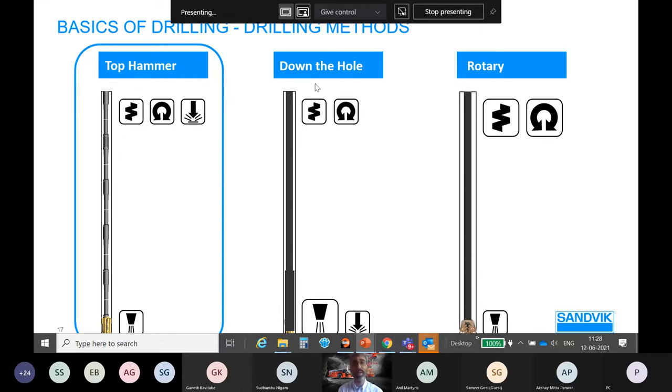So in the down the hole, what happens? There is a rotation, there is a feed. But the impact is also at the bottom of the hole, along with the flushing. This is basically pneumatic: the impact is happening through pneumatic energy, through compressed air. Whereas in a top hammer, the impact is happening through hydraulic energy, through a lubricant. That is the major difference here. And in this, there is no rod. There are barrels like pipes, and there is a hammer involved in this technology.